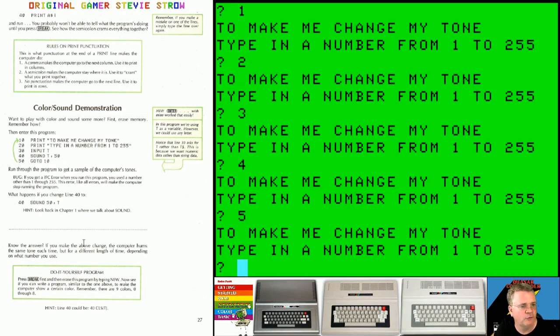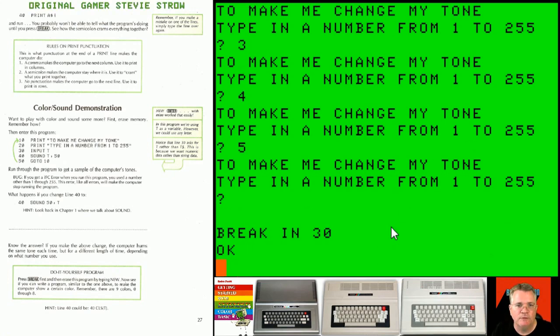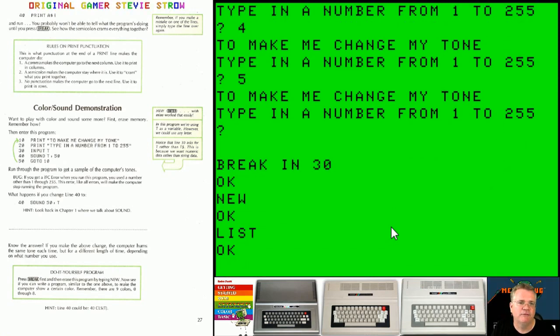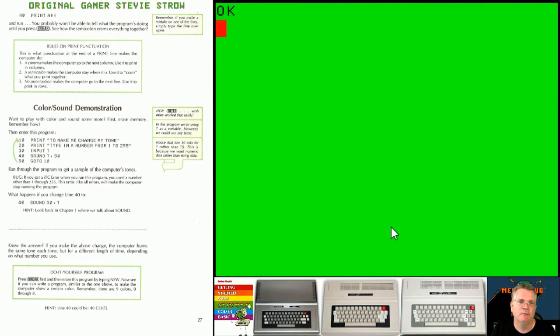Now it says do it yourself program. Let's hit break, which is end on our PC keyboard. It says press break first and then erase the program by typing in new. Now just to see if I type in list, yeah, there's nothing here. I can clear my screen. What is it saying now?